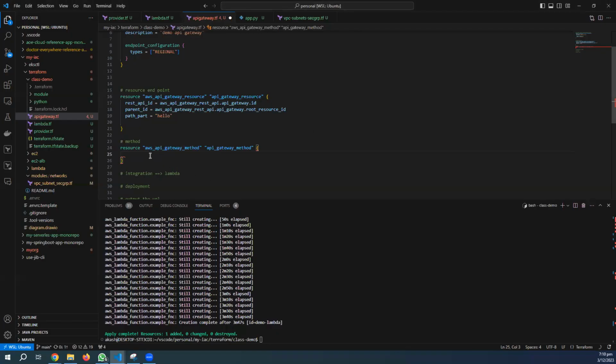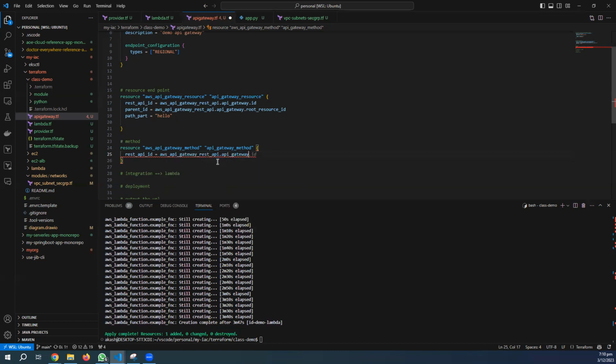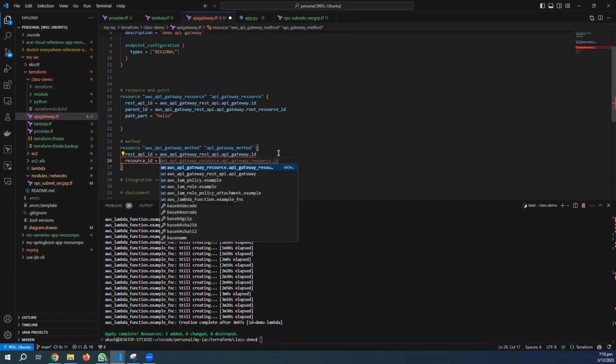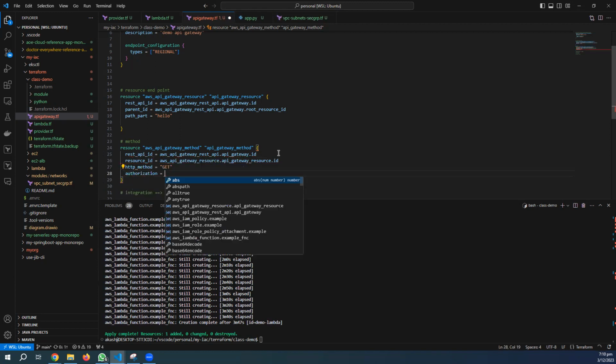Okay, so I go back again. What are the four things I need here? REST API ID, which is AWS API Gateway REST API, the API gateway, and then the ID. Then I need a resource ID, what I want to connect it with. Resource ID is coming from the same place, dot ID. Then I have to say what method I need. I'm saying I need quotes GET, and authorization as none.